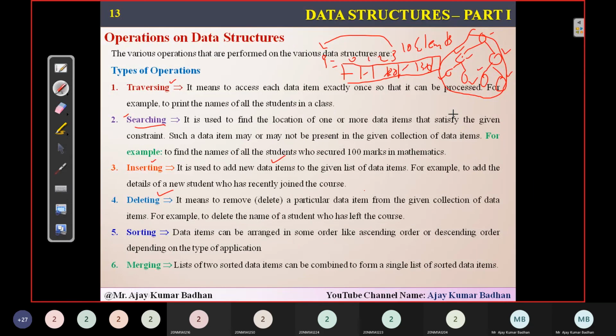Then sorting. As we have taken the example that we have random data, we want to sort it in ascending and descending order. This operation also we can do using these data structures. And finally merging. Suppose you have two different arrays here. This is array 1, this is array 2. You have two elements in each, but you want to merge them into a single array. You can do that using this operation. So you will have a total of four elements here. That is what we call merging.